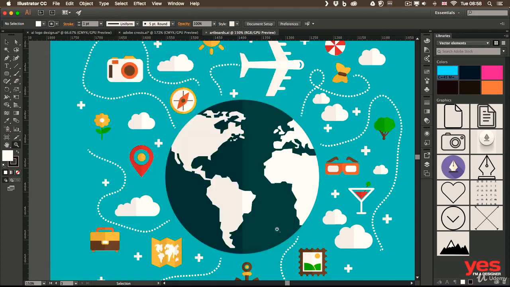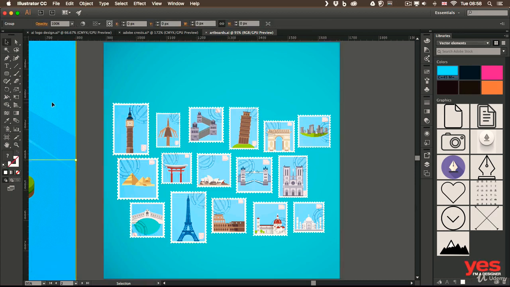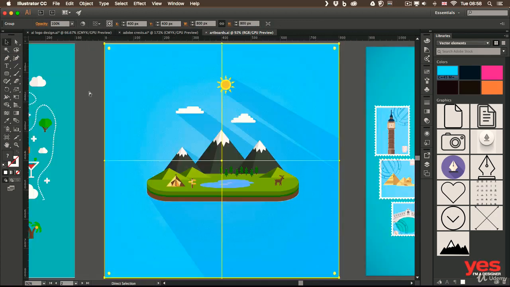There is another important shortcut that you should use, and that is Command or Control 0, which will quickly zoom out and show you the currently selected artboard. But once I click on another artboard with my selection tool, the black arrow tool, now if I press Command 0, it will fit that to my screen.